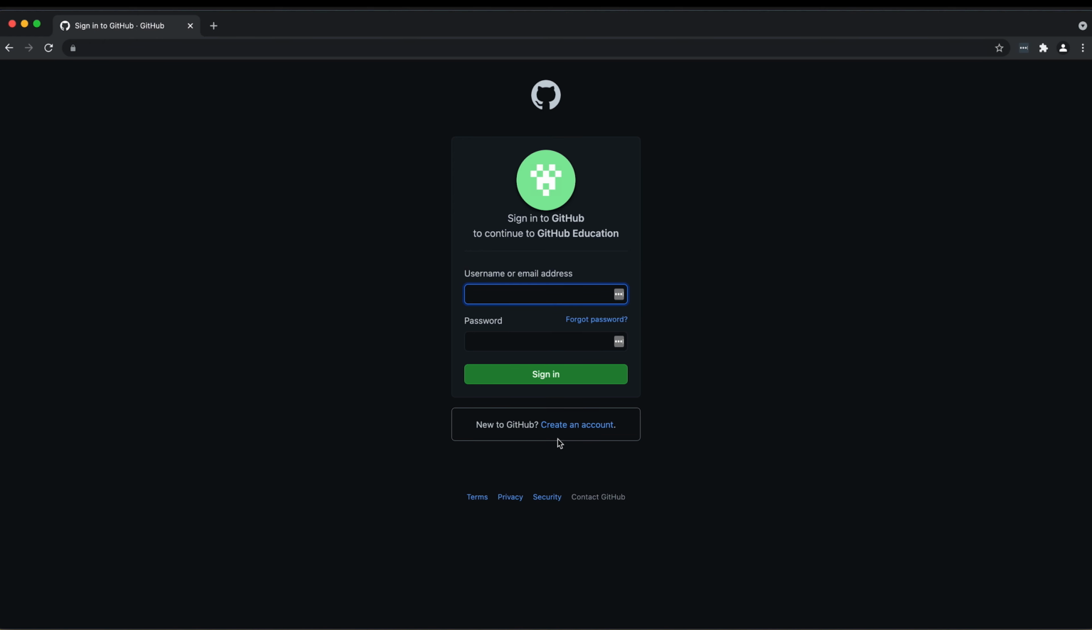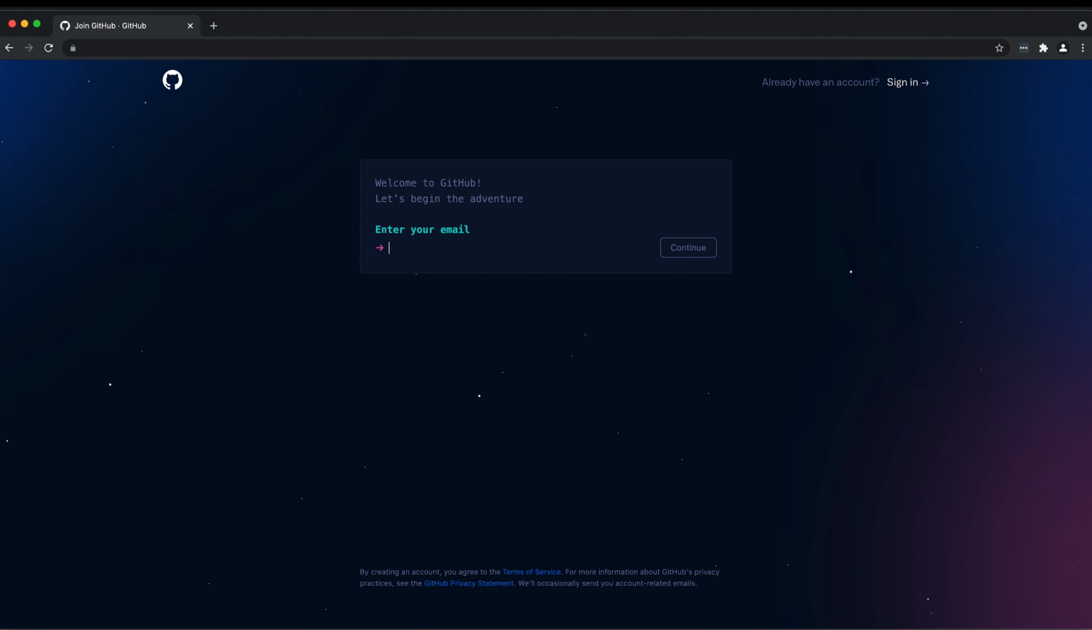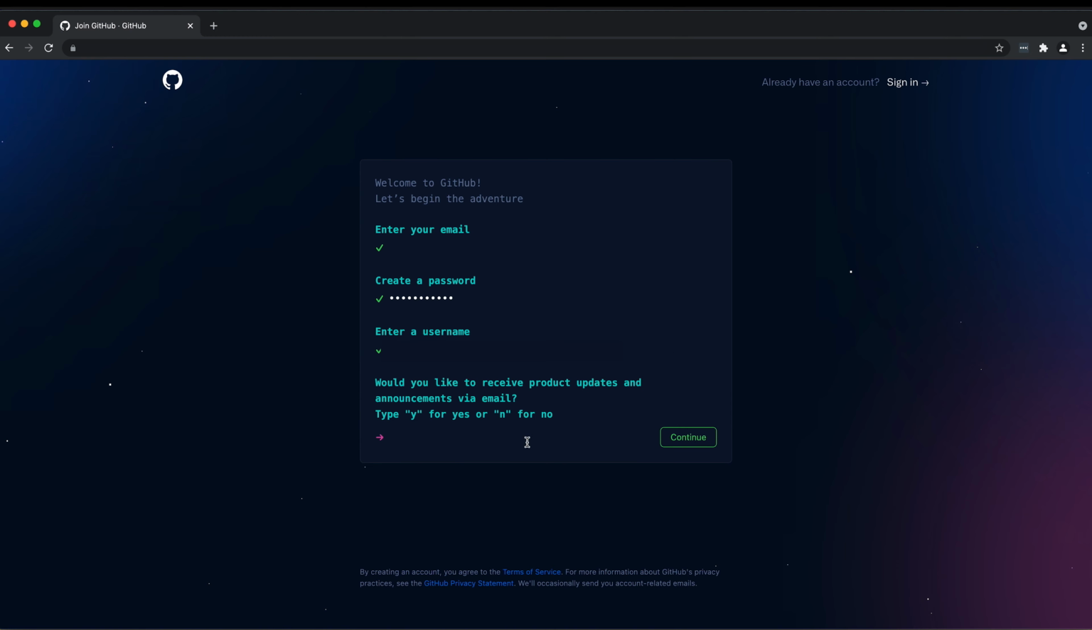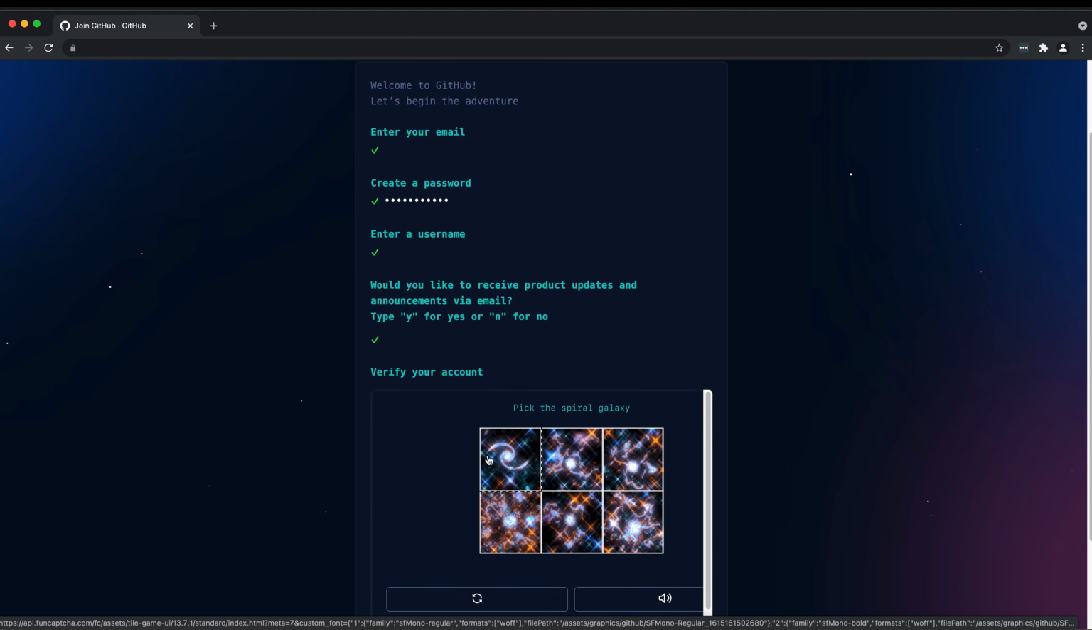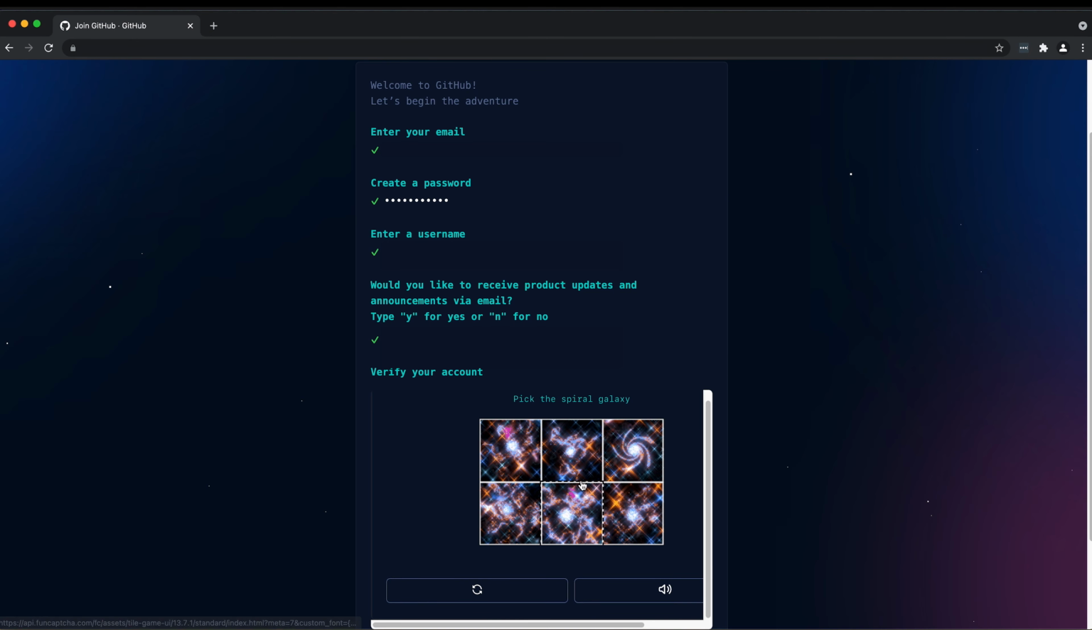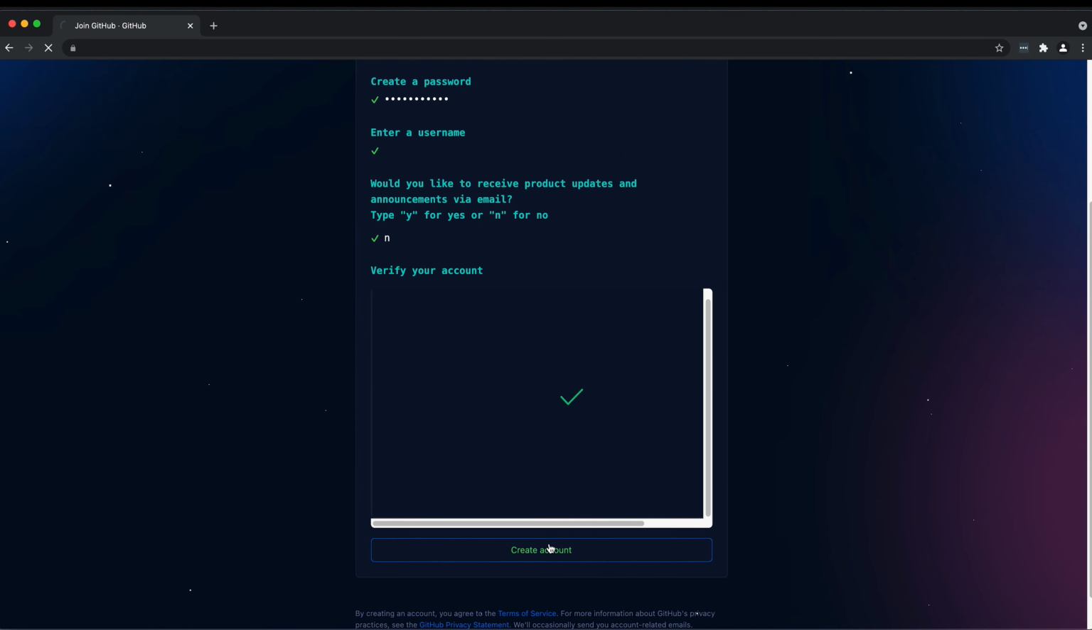You'll have to create an account on GitHub. Enter your student email and then create a strong password. Next, you'll need to enter a username for your GitHub account. Then type Y or N if you want to get email updates or not. You have to answer the questions to a little visual puzzle to prove you're not a robot. Finish the puzzle and then click Continue.